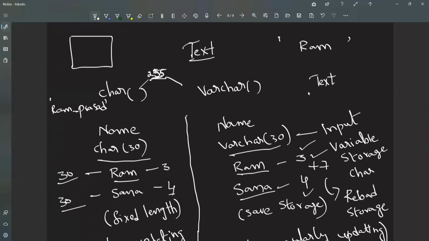Then what should you do if you want to store something like 1000 characters? For example, in any application you have some option called feedback, where you can give feedback in 1000 letters or 2000 letters. Which data type can you use? If you are using char or Varchar, you can type only a maximum of 255 characters. If you want to write feedback of 1000 or 2000 letters, we have to use the text data type.